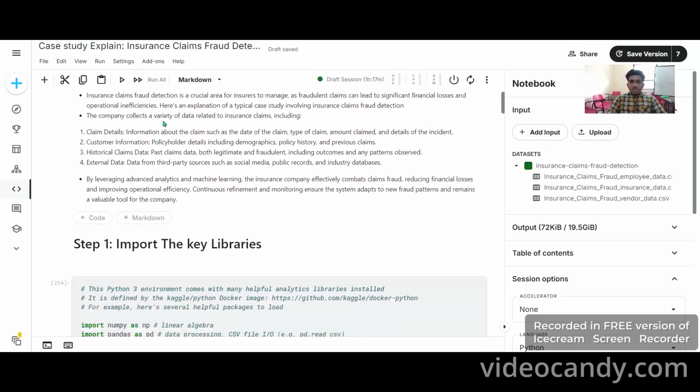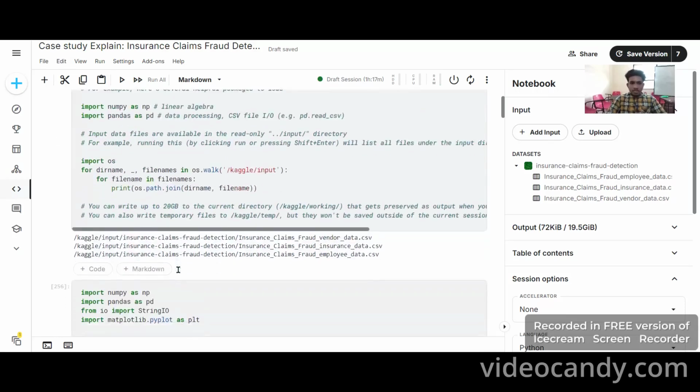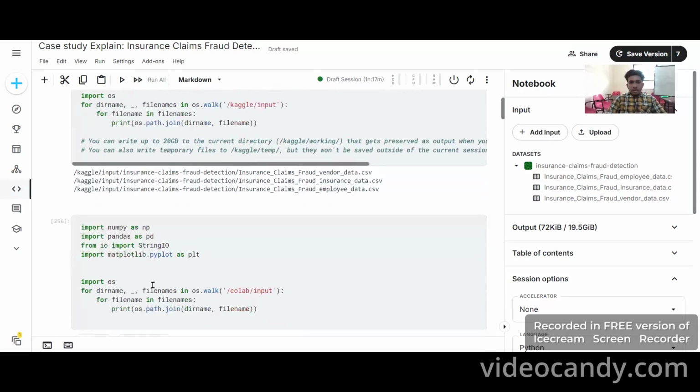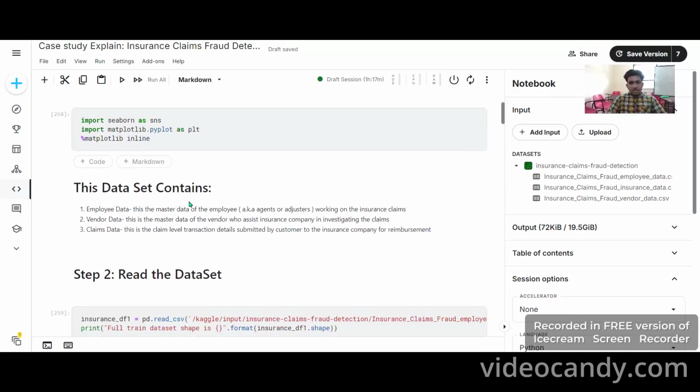Here, the company collects a variety of data related to insurance claims, including claims details, customer information, policy claim data, external data. Here, step one, import the key libraries using NumPy, Pandas, OS, Matplotlib, Seaborn, etc. And then this dataset contains employee data. That is, this is the master data of the employees working on the insurance claims.